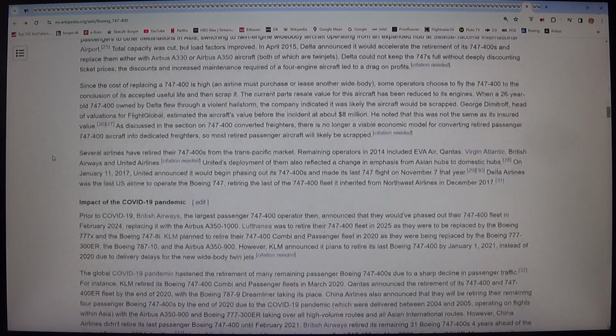Since the cost of replacing a 747-400 is high, an airline must purchase or lease another wide-body. Some operators choose to fly the 747-400 to the conclusion of its accepted useful life and then scrap it. The current parts resale value for this aircraft has been reduced to its engines.